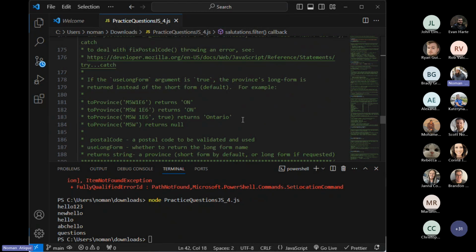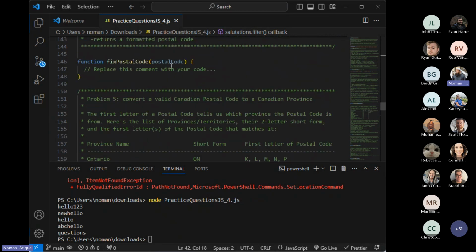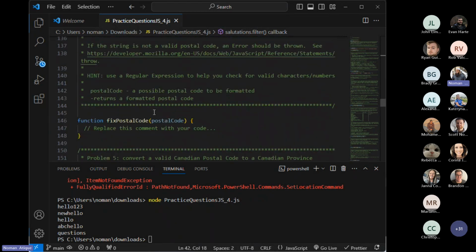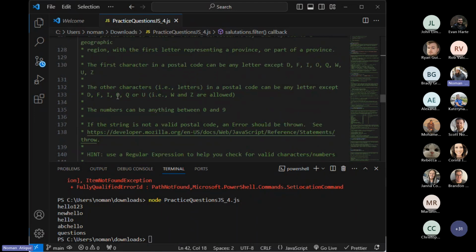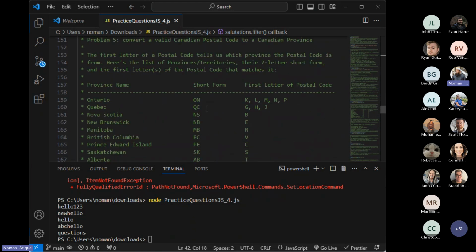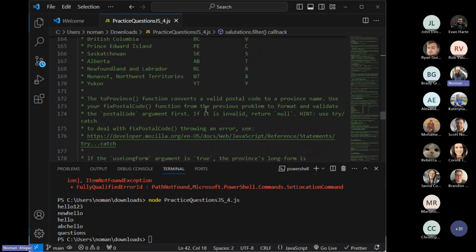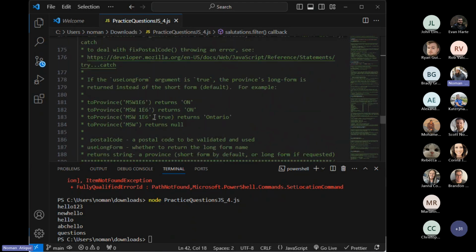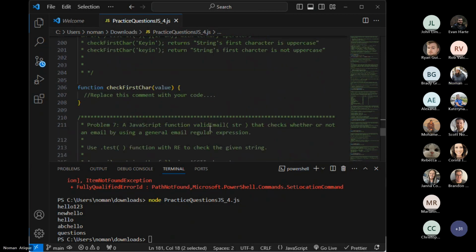What does that mean? The postal code will be given, and first, it will fix the postal code. If the letters are not in capital letters, it will capitalize them. So then you have to make a regular expression, and while making it, you have to consider all the rules. The short form will be ON, and if you want to convert to province, it will just read the first two letters, and if it is M or something, it will return Ontario and something like that.